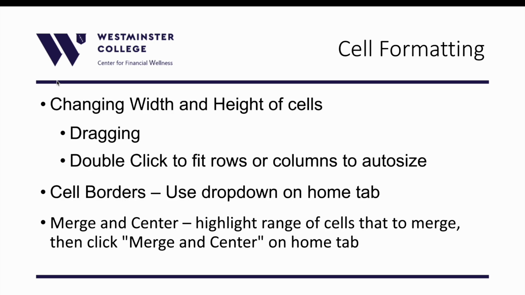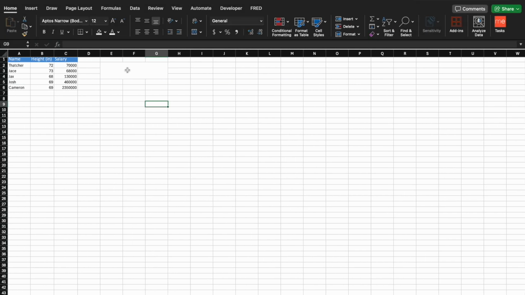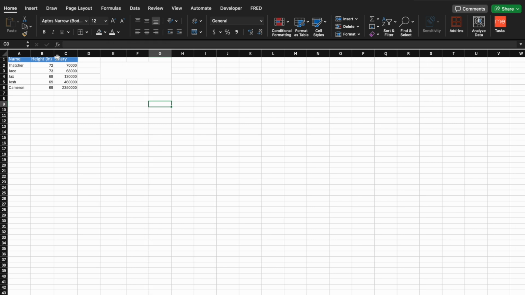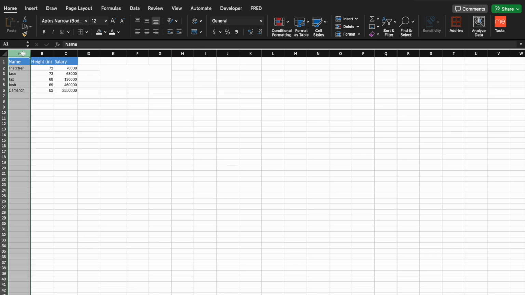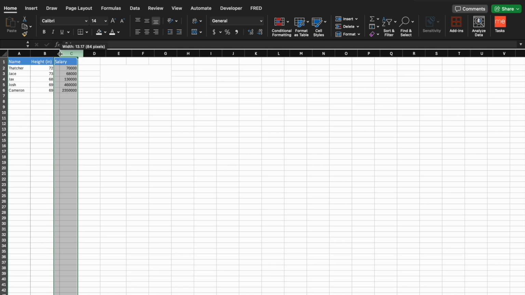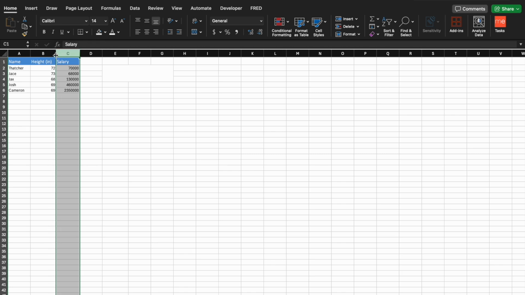Let's talk a little bit about cell formatting. I kind of just covered some of this, changing the width and height of cells. So like I said, you can just change the width like this, you can change the height like this, clicking in between the cells. Now if you try and click on a column, it's going to just highlight that whole column. It has to be in between for you to be able to adjust the height.